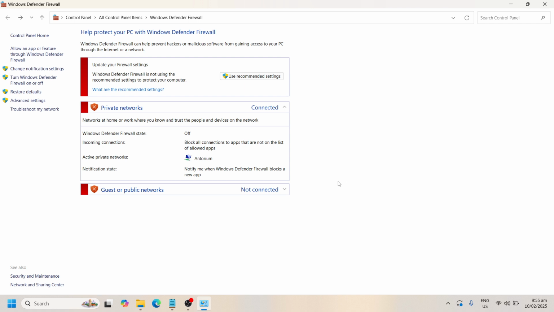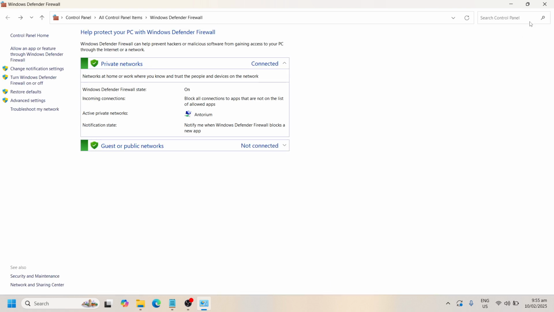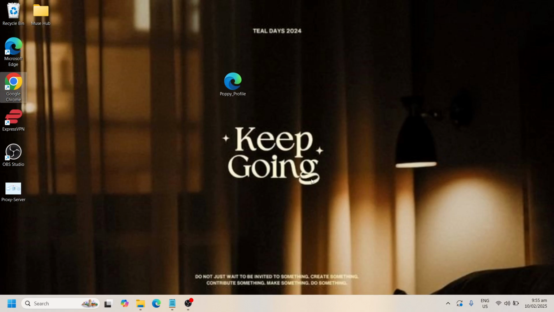So in case you want to enable it again, just go back to Turn Windows Defender Firewall on or off and simply click Turn on under the private network settings, and turn on Windows Defender Firewall under the public one, and then click on OK. After that, just simply close this and you're good to go.